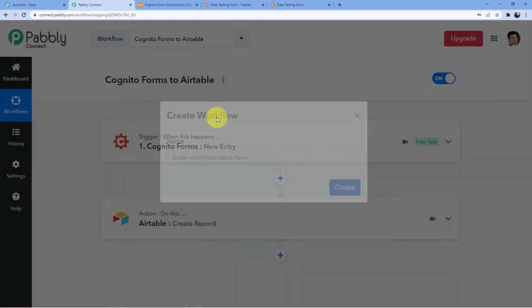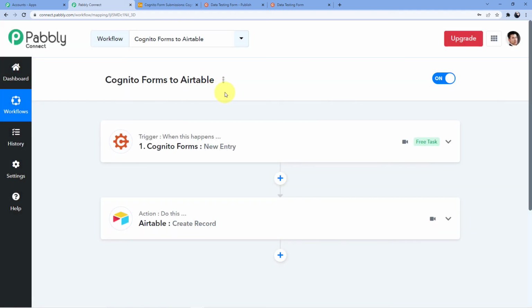Okay, I am really sorry for my mistake. So Cognito forms to Airtable, and here what will happen is that whenever you have a new entry in your Cognito forms, a new entry will automatically be sent to the Airtable account, and a new record will be created in the database which you already have selected and connected to your Pabbly account.